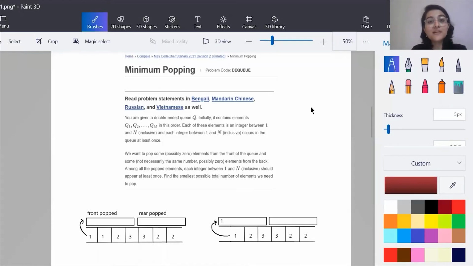Hi, we're going to be discussing a problem, Minimum Popping, from May CodeChef Starters 2021. The problem says that you are given a doubly ended queue, or a deque, of size M, that is, it contains M elements, each of which lies between 1 and n inclusive. It also says that each integer between 1 and n occurs in the queue at least once.